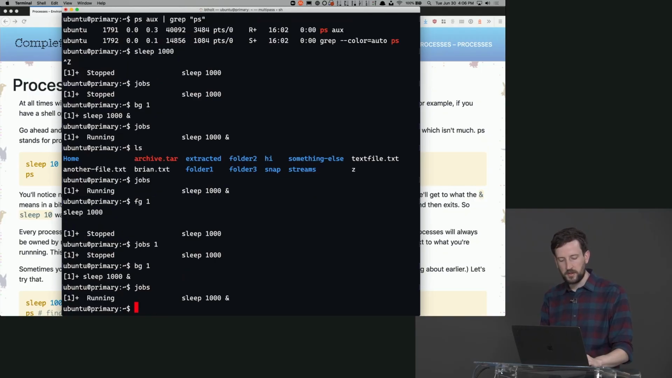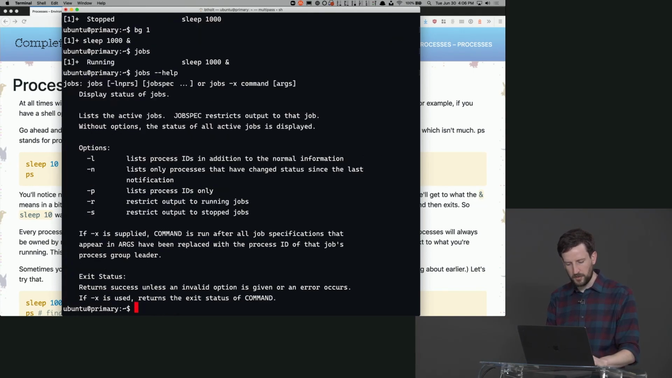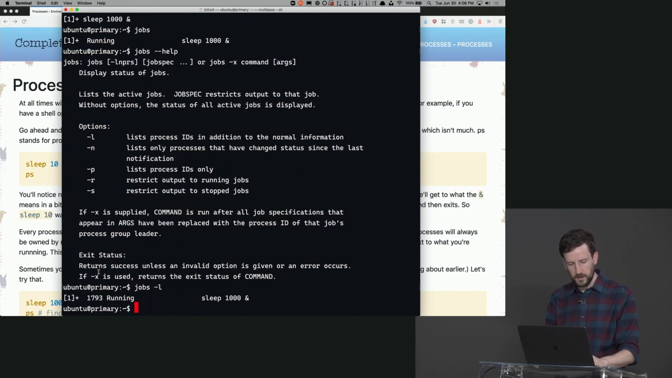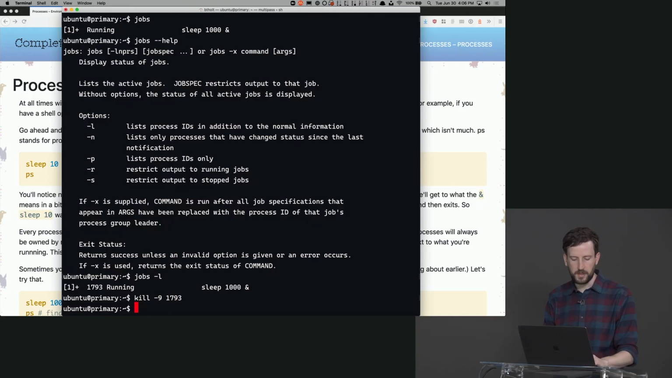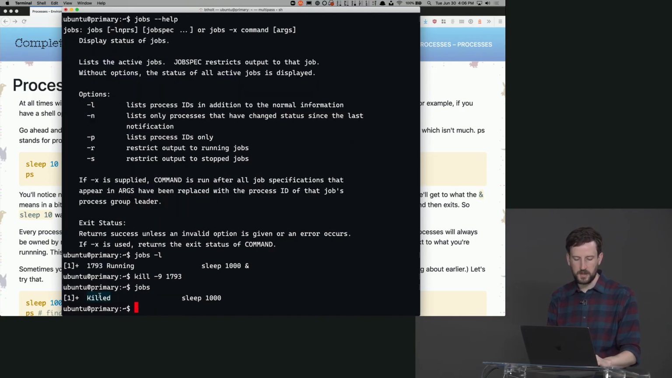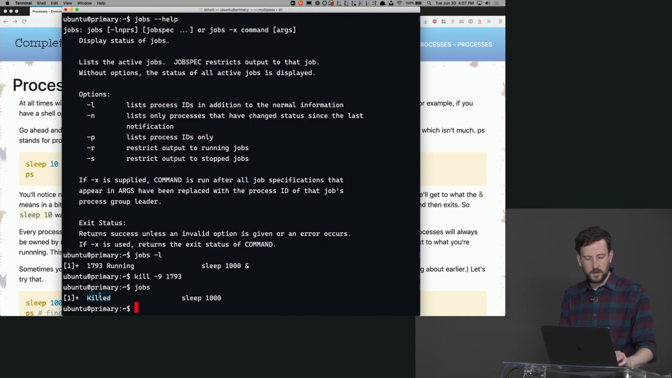One thing that does bear mentioning, so let's see, jobs. There's a way you can display the PID as well, I think. Yeah, jobs -l. So I can see here this is 1793. I can now just come in here and say kill -9 1793 if I just want to kill that job in the background. If I say jobs now, then it'll tell you that was killed. So that's how you would kill it as well. This is more than sufficient for my needs. You can learn Screen and you can learn tmux, but jobs works really well.